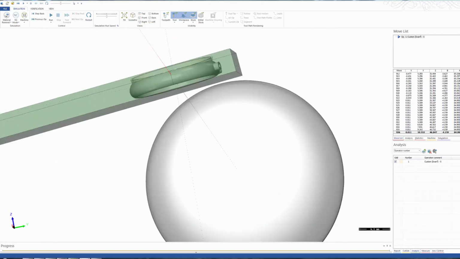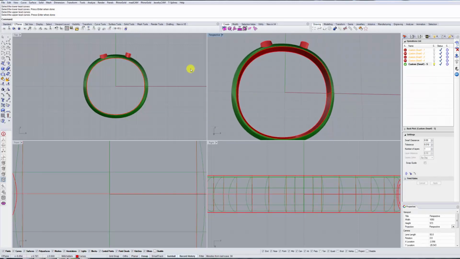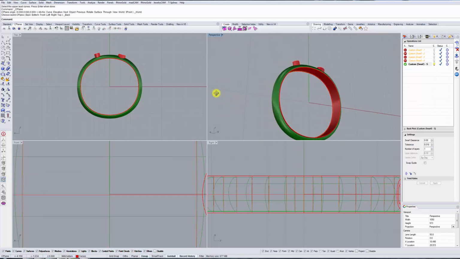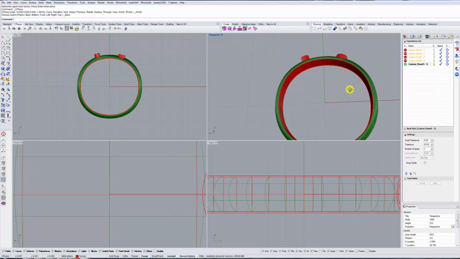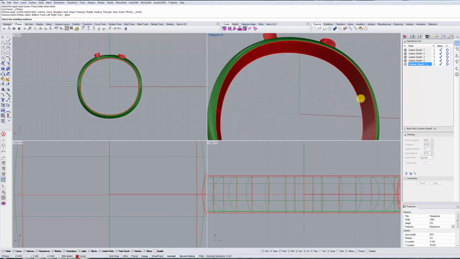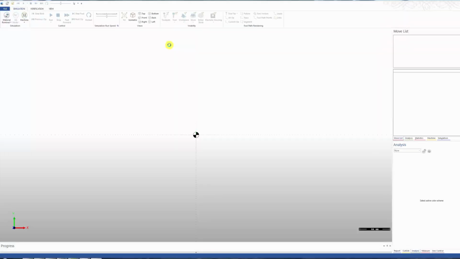Now, to complete it, we could also reverse our perspective and repeat the operation from this side. Once again, selecting our surface, lower and upper leads, calculating it, and viewing both operations.